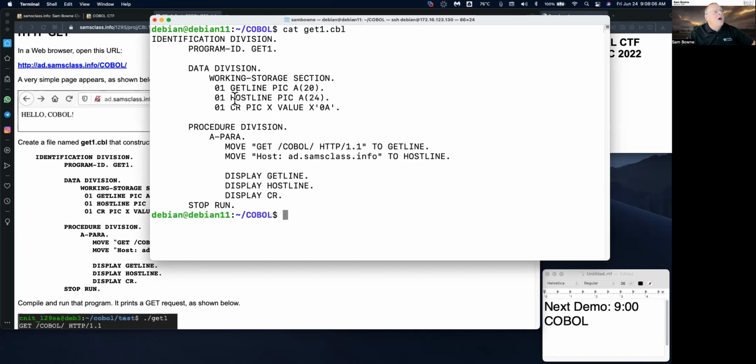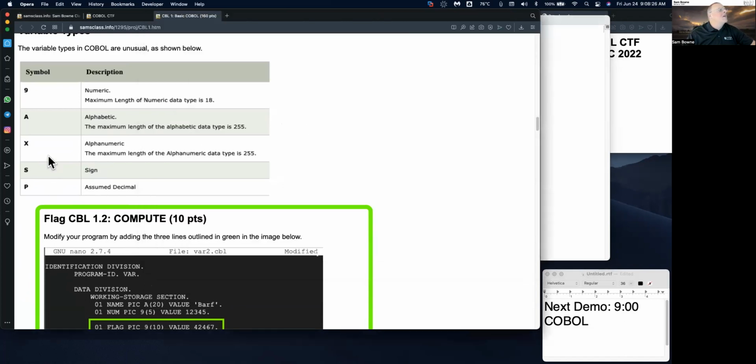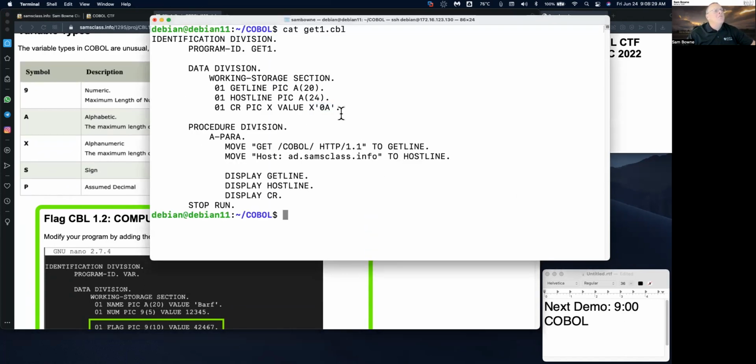So I define a string called getLine, host line, and carriage return. And the carriage return, I specify, is an X type with this value. That is a carriage return. So this is a type that is not on my list of variables here. Oh, there it is. Yeah, X is alphanumeric. And this is how you put an ASCII character in. It's going to be 0A sent. It's going to send that raw hexadecimal value, and that will be interpreted by the server at the other end as a carriage return.